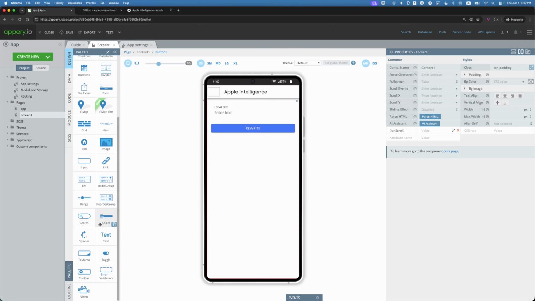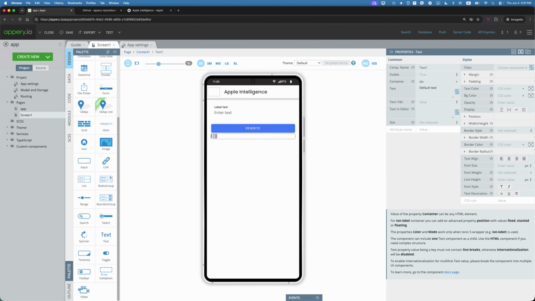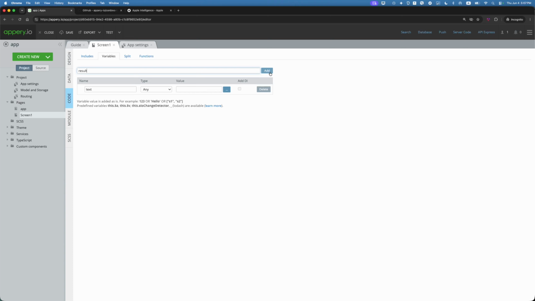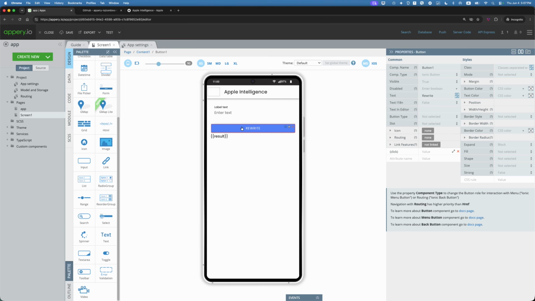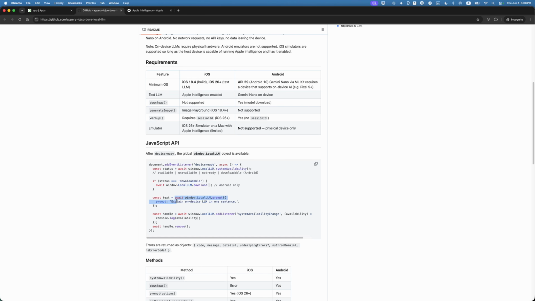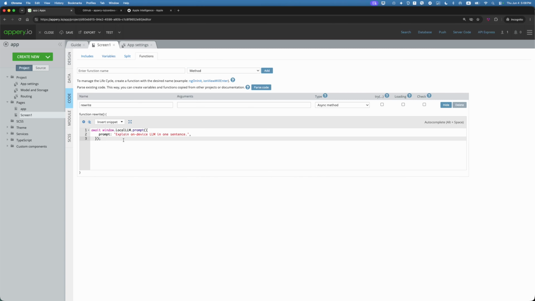After that, we add a text component to display the result. We use the variable result, so we also create a variable with that name. The button needs to trigger an action, so we create a function called rewrite. Then we add this function in the code and mark it as async. We copy the example code from the documentation and paste it here. The result returned by the function will be saved into the result variable.